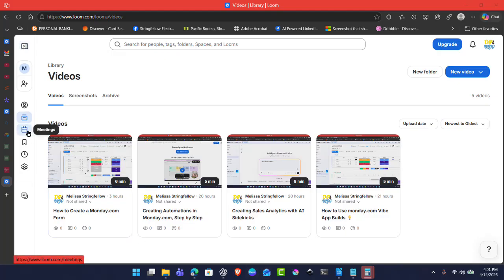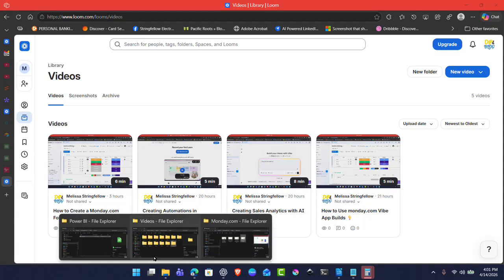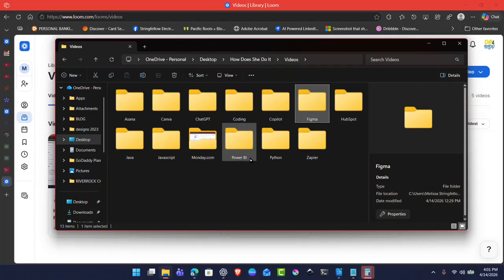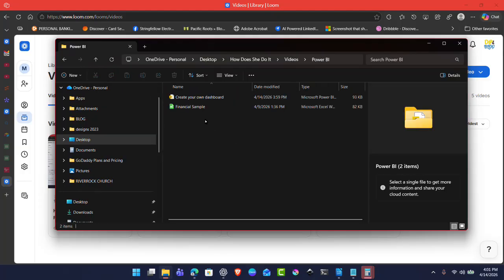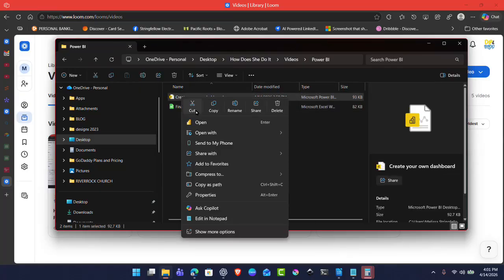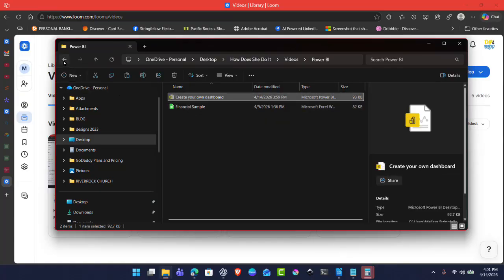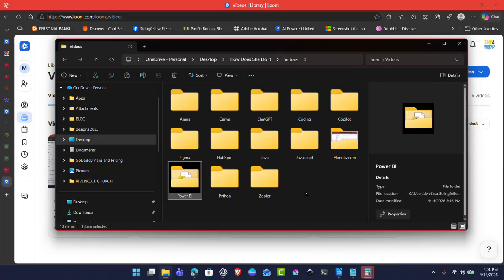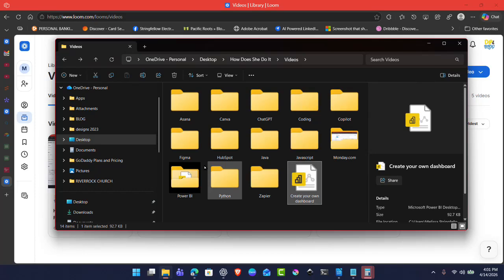So I'm going to go over into my folder, and this is where I keep all my different tutorials. So right here you'll see financial sample. So we're gonna do that first. You may want to just put this over here for now, so I'm gonna take this and put that there, and then we're gonna go back into Power BI.